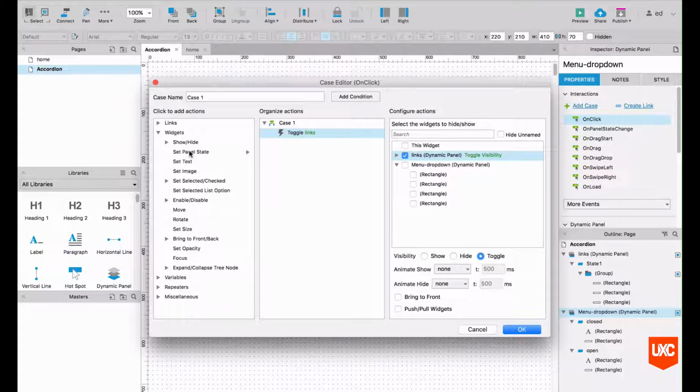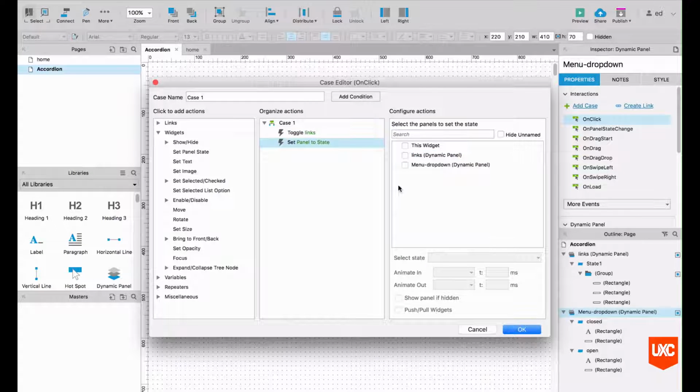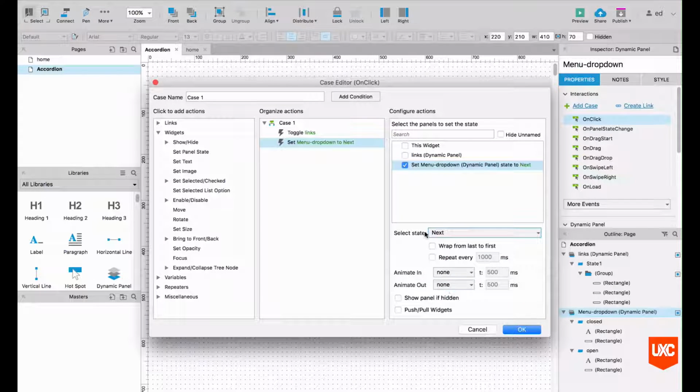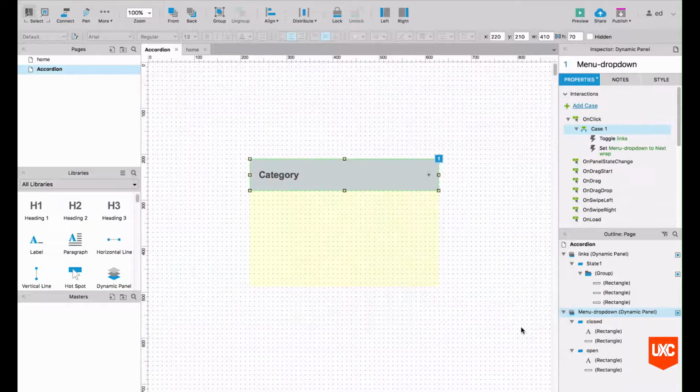So to do that, we'll go to set panel state of our menu drop down, and we'll want to select next. Once we've selected next, some more options will appear just beneath that, and one of them is wrap from last to first, and we'll want to highlight that. What that's doing is just telling Axure to loop those interactions over and over again. And then we'll click OK.